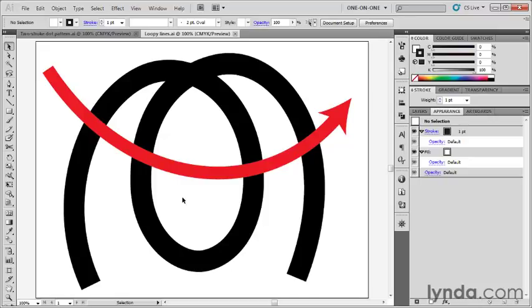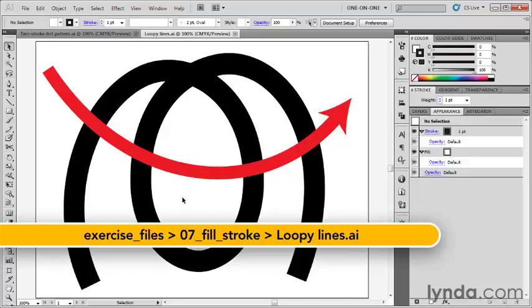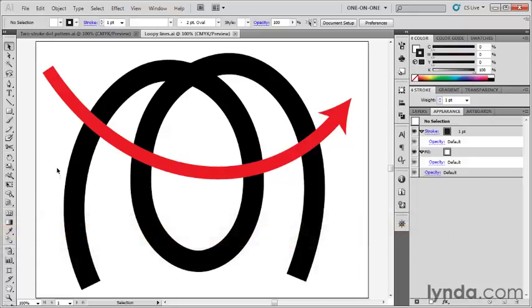In this exercise, I'll show you yet another new stroking function inside of Illustrator CS5. Specifically, I'll show you how to vary the width of a stroke using this tool right there, the Width tool.